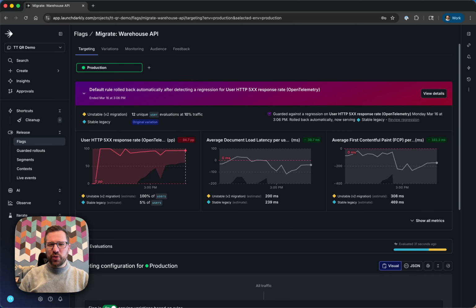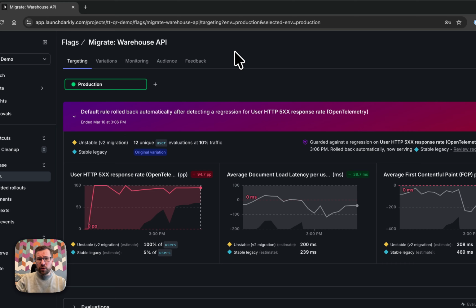Hello, this is a quick walkthrough of LaunchDarkly's release observability and what it means for the people who use it. What we're looking at here is an example dashboard for a flag that was controlling an API migration for some sort of warehousing or inventory management system. And spoiler alert, things went poorly and we had to roll it back automatically.